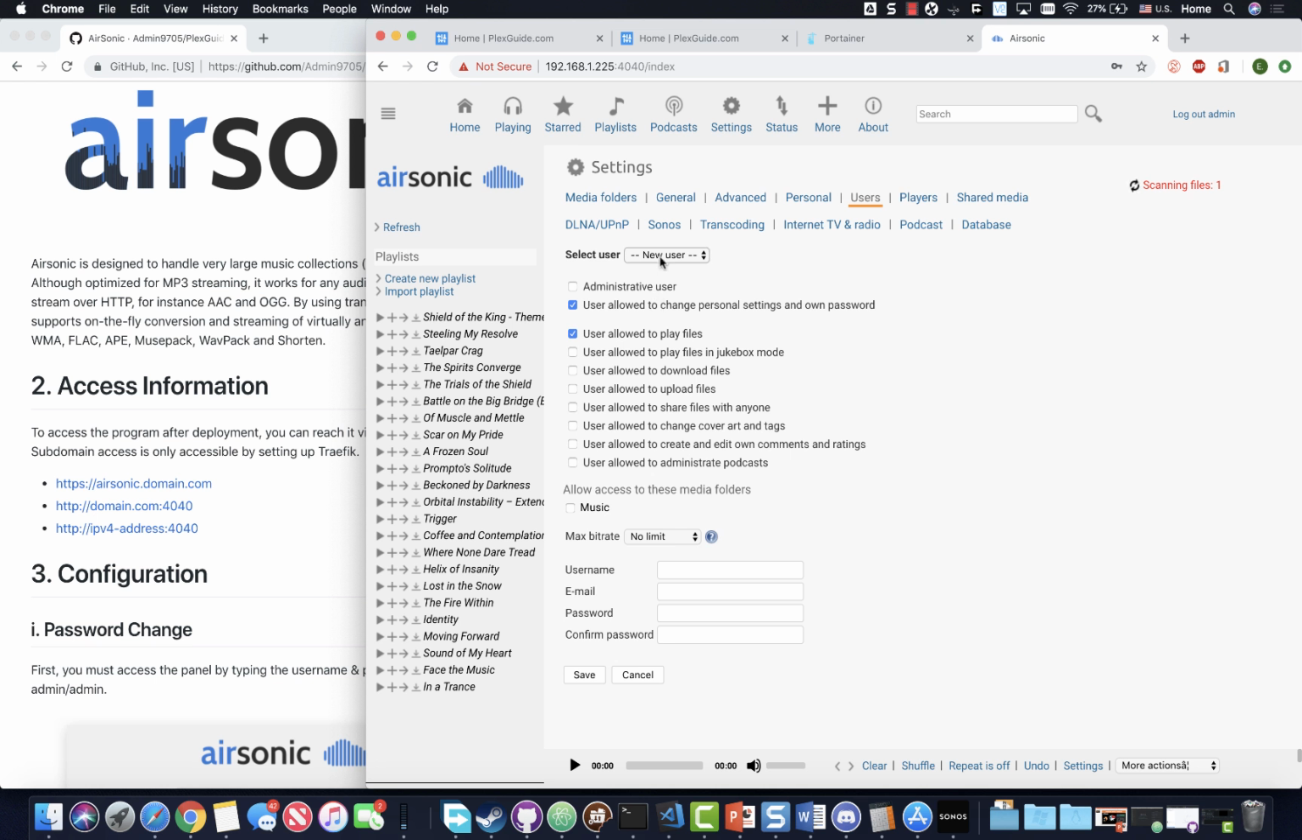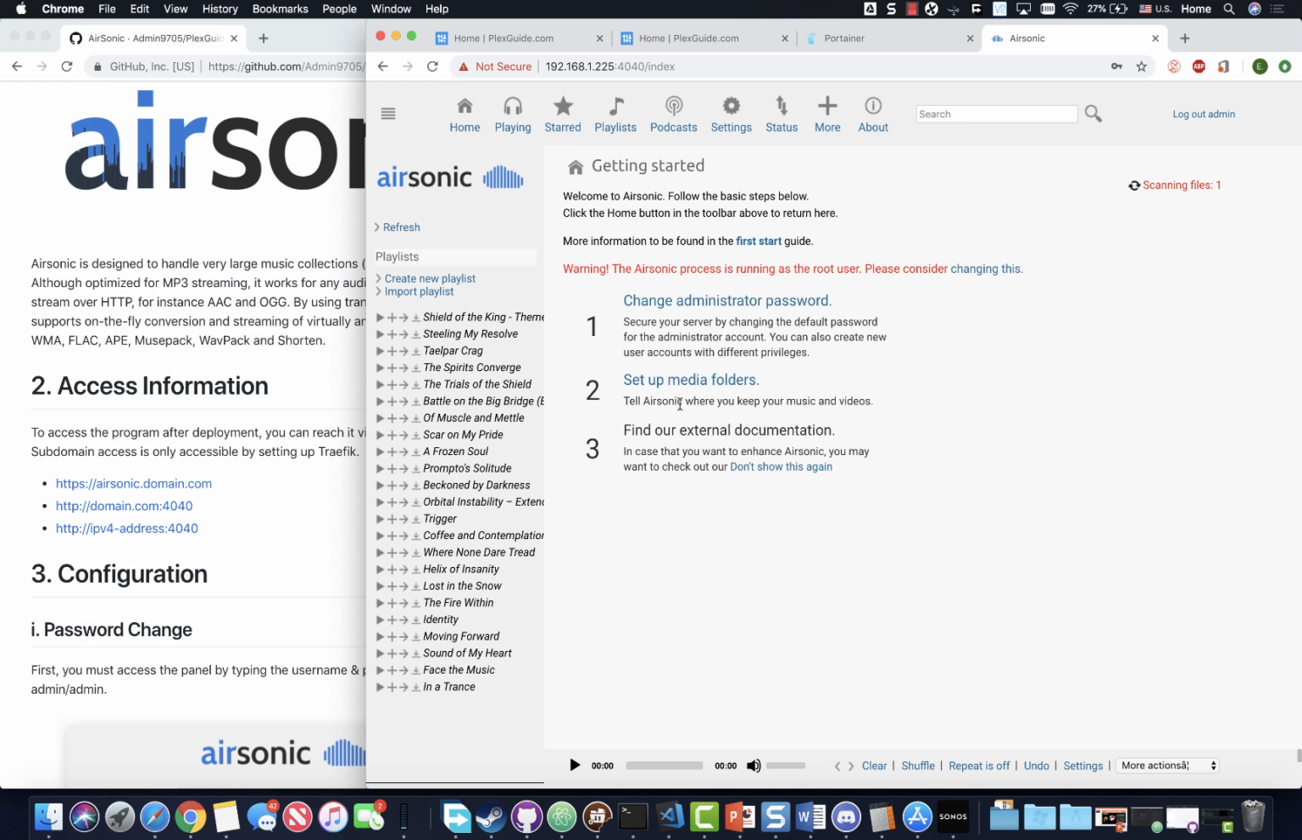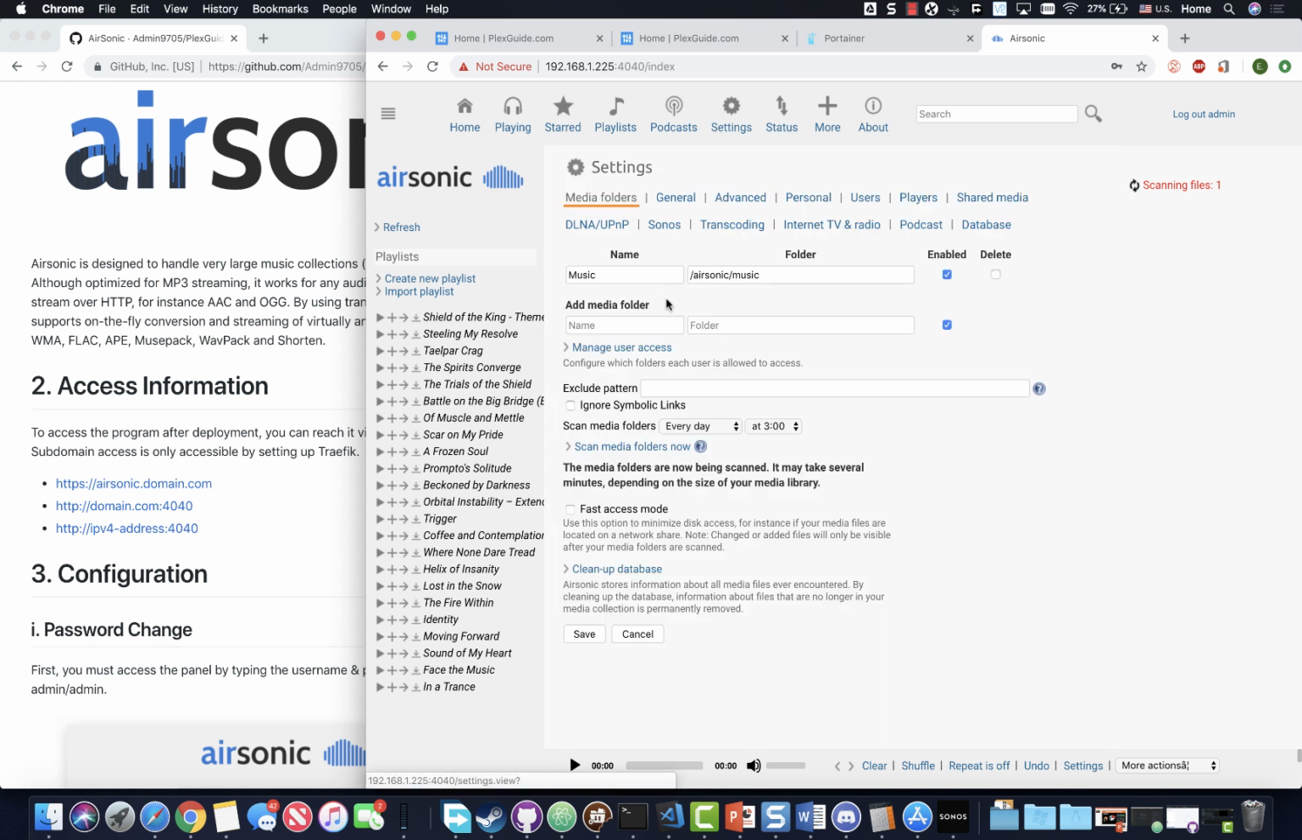The next thing you can do is create a new user. For purposes now, we're not going to do that, but you can. You can log in as a different user, and if you don't, AirSonic will nag you to death about why you shouldn't be the admin user, which makes sense from a security standpoint.